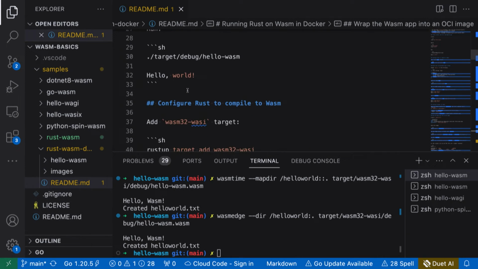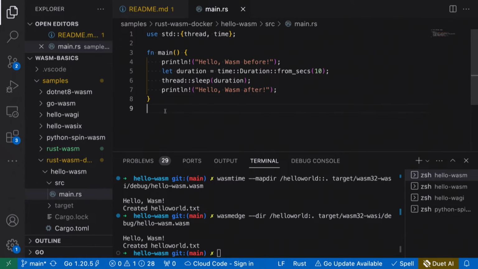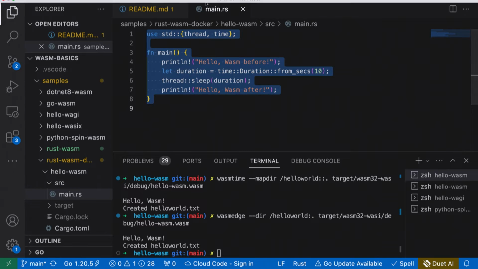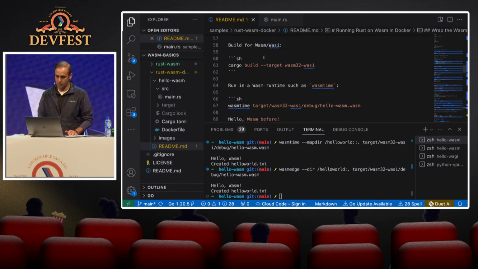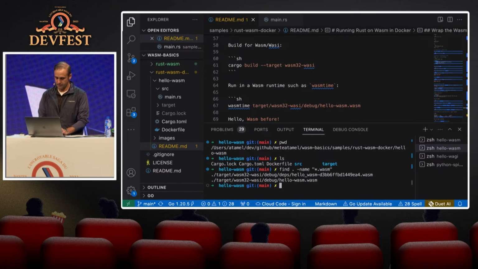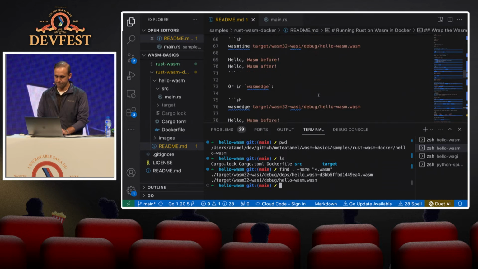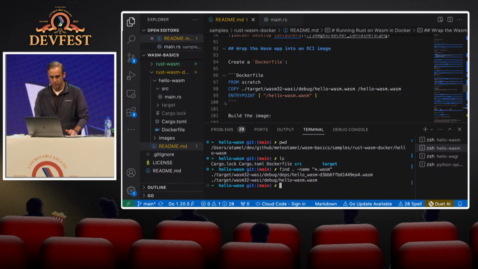We build our application, and the only difference here with the application is that I'm not writing anything to the file system. I'm just saying hello Wasm, wait 10 seconds, and then hello Wasm afterwards, so that I can see that a container is running. I'll show you that. I have that, and I built my Wasm module just like before. So let me make sure I have that module here. Yes, I already have that built. And then we already configured our Docker. And the last thing we need to do is the Dockerfile.